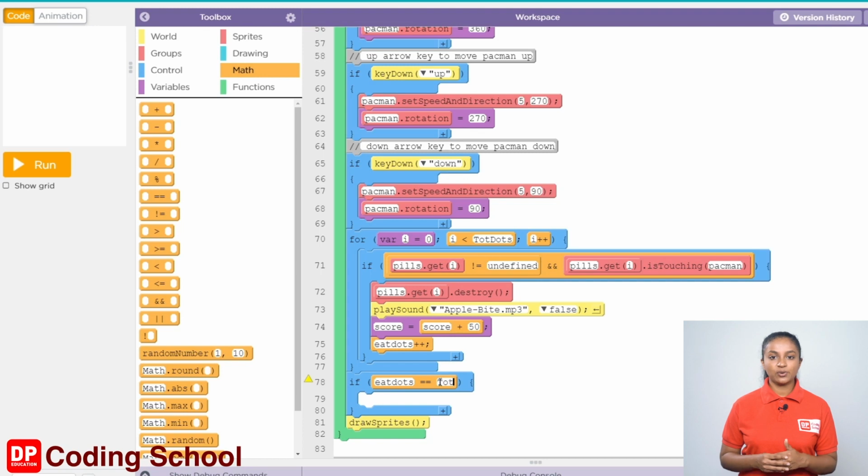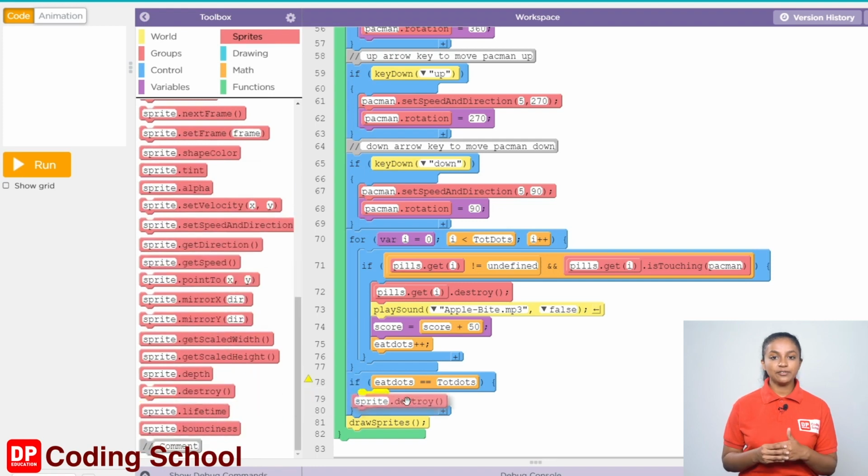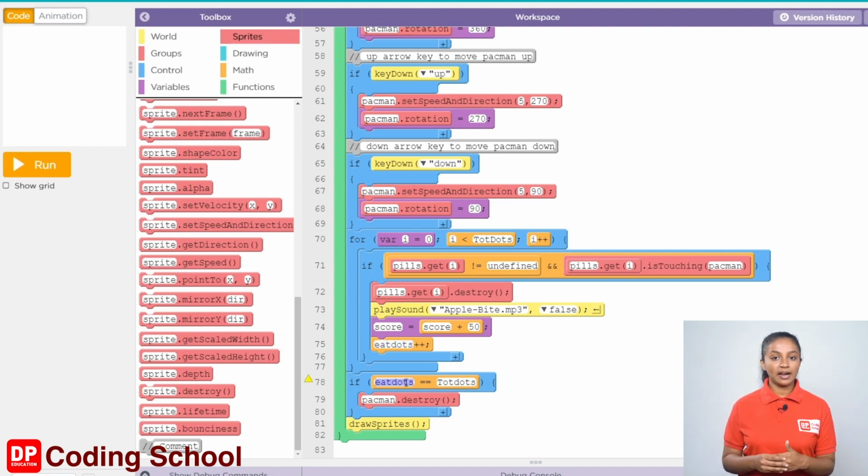Because we want to destroy Pacman, drag the sprite.destroy code block under sprites into this if code block and give Pacman as the sprite. Now the you win message should be displayed. For this, I added a sprite for animation at the beginning. But we have not created that sprite yet. Also, animation was not provided.